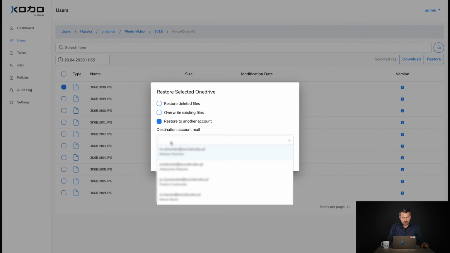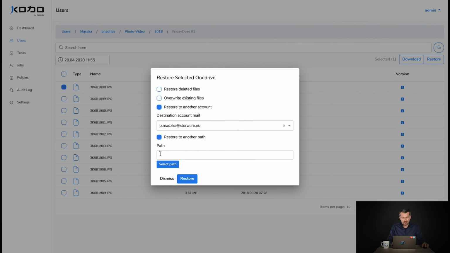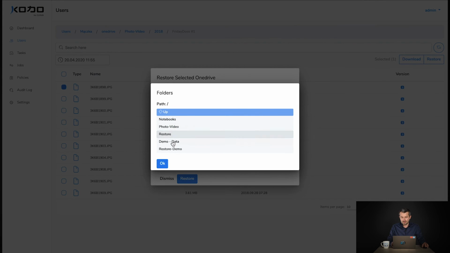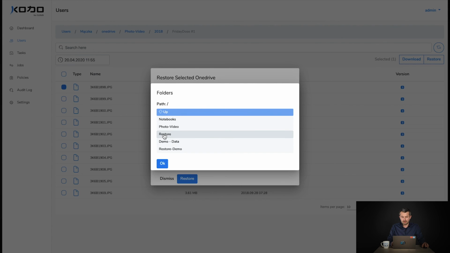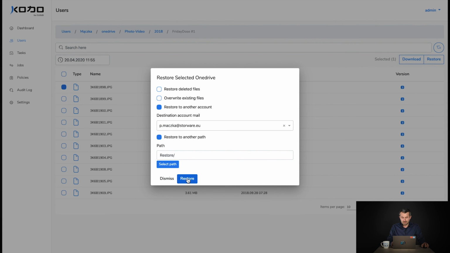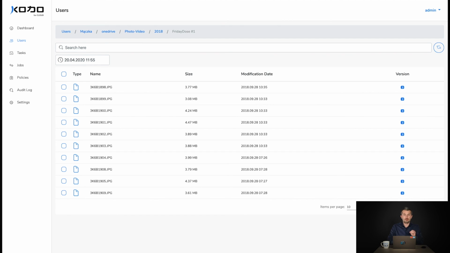So let's take the restore. Here I can choose where this data should go. It should go back to my user, but it could go to a different location, for example. So I can click the path, choose the version, like let's go to the restore, okay, and click the restoration. So the job was assigned to my user, and this file will come back to the OneDrive itself.